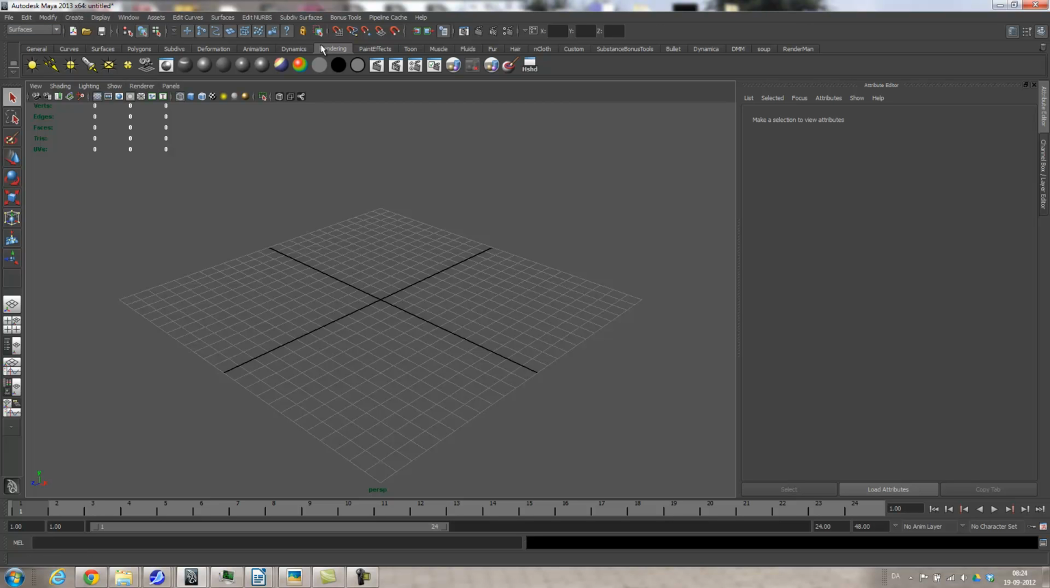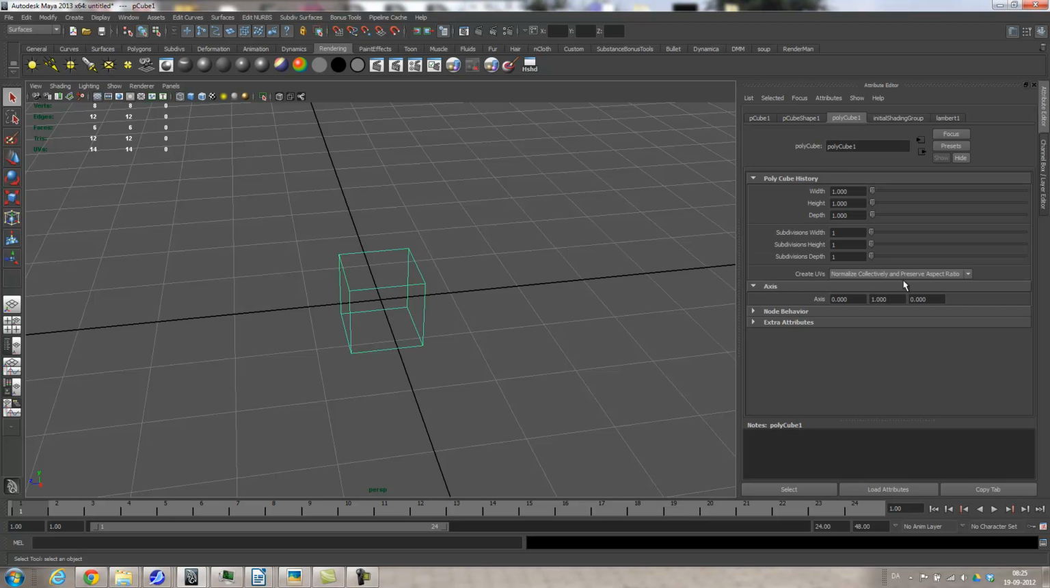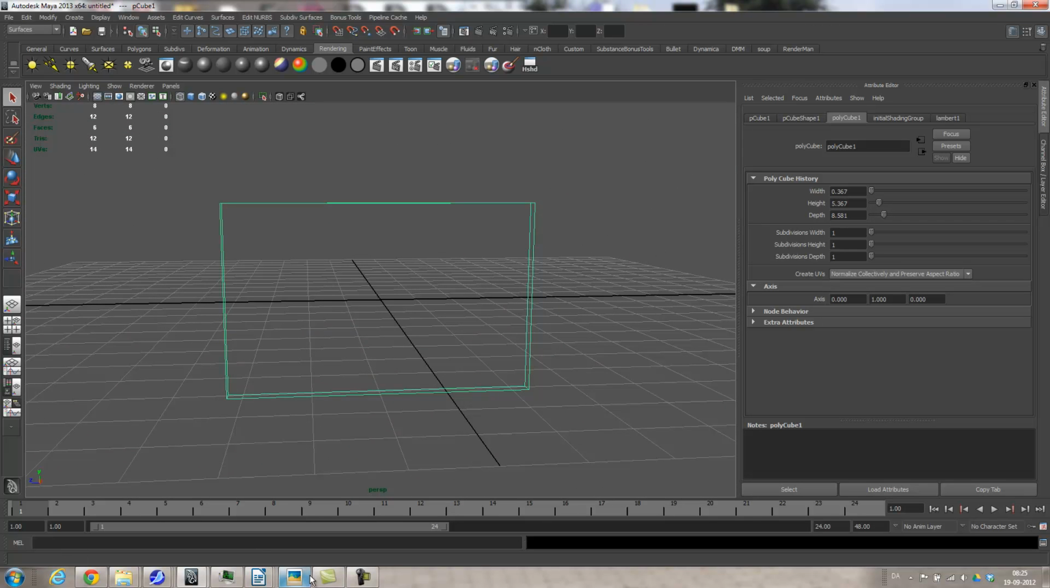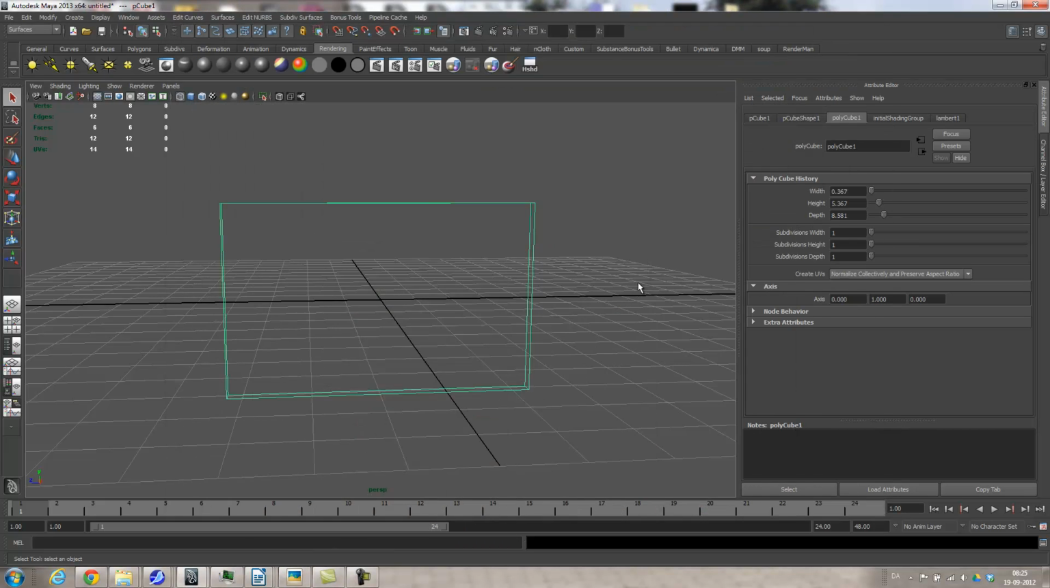So if I create a cube here, polygon cube, I can of course shape this any way I like. Make this longer, thinner, higher, wider, and so forth. So perhaps this was one of these panels here, right?